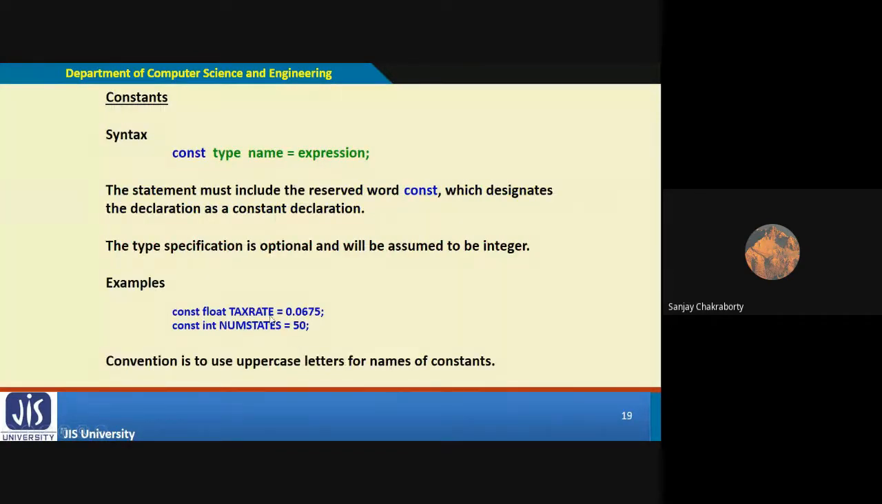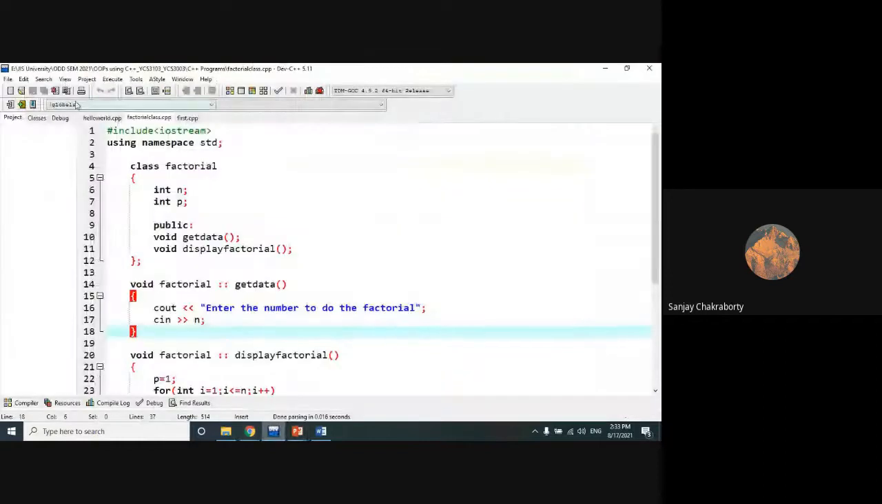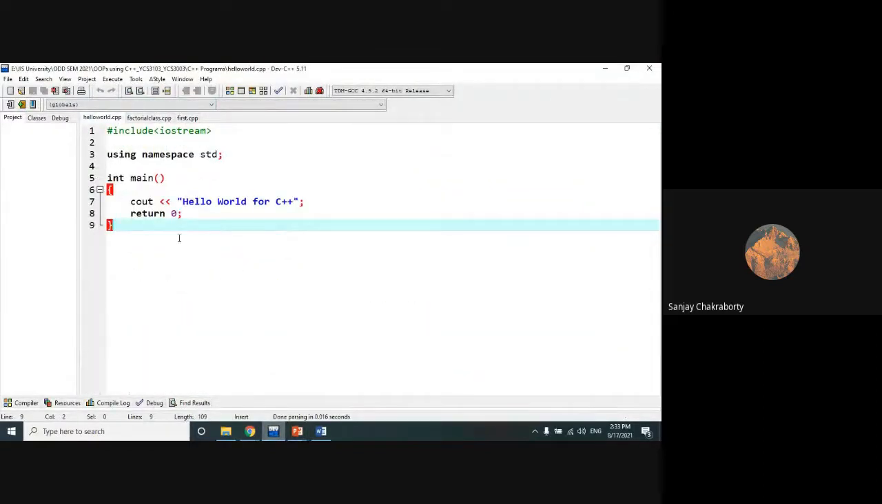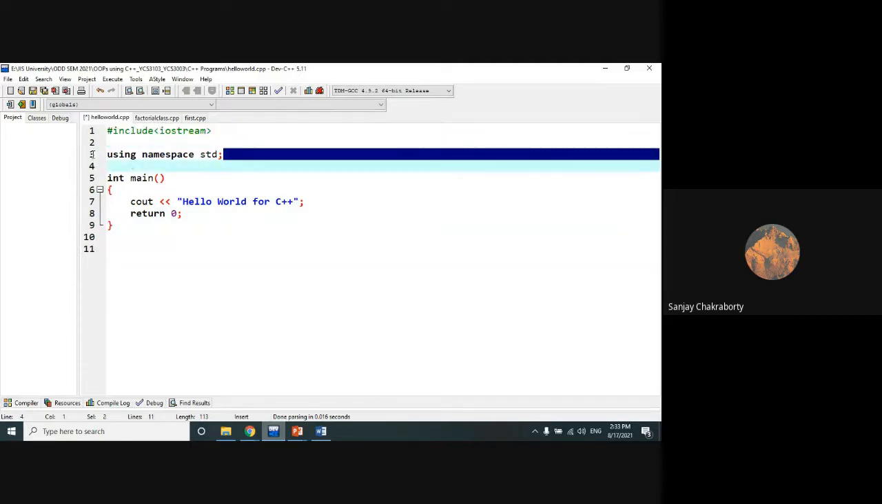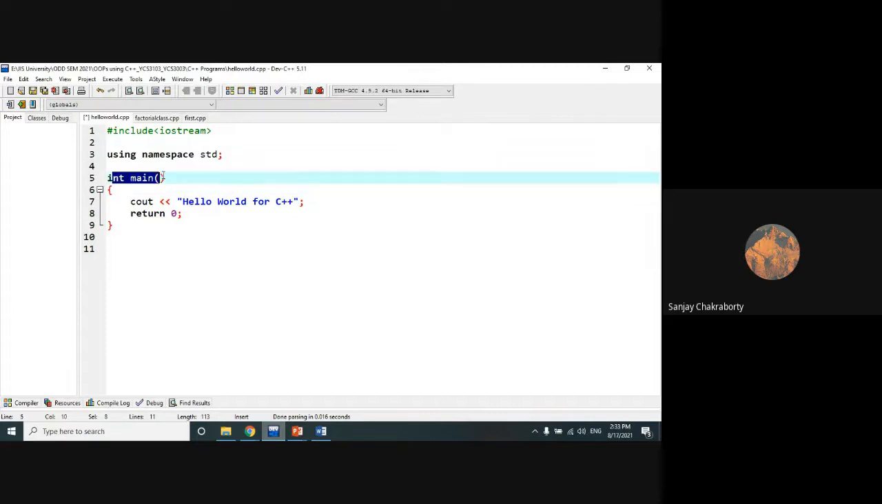So let me show you this code which I showed in the last class. This is a hello world program. I have included this header file followed by this namespace. Clear? Now within int main, the integer main which will return some value, look, I have used one object, cout.